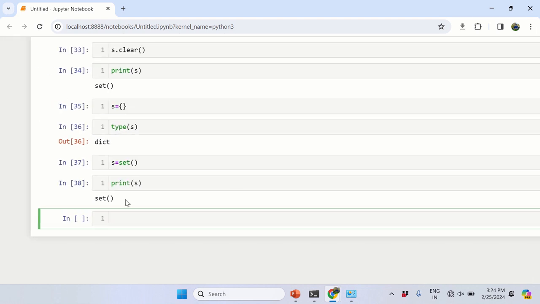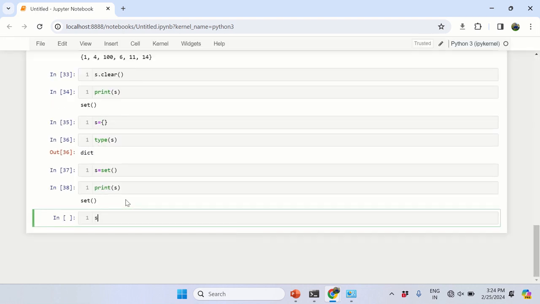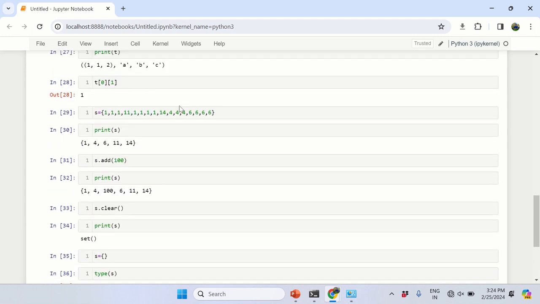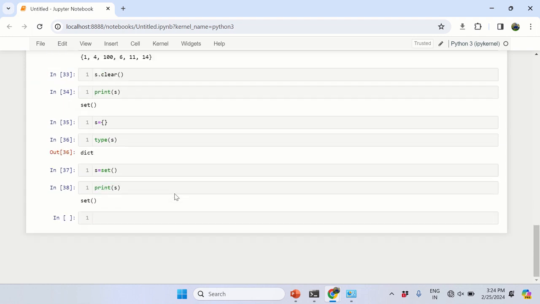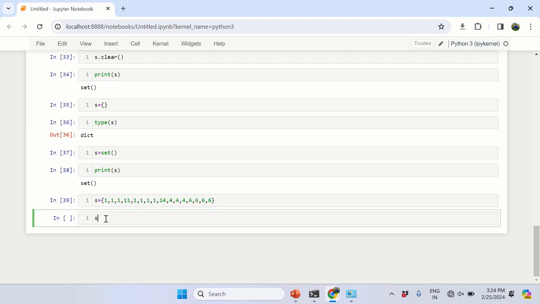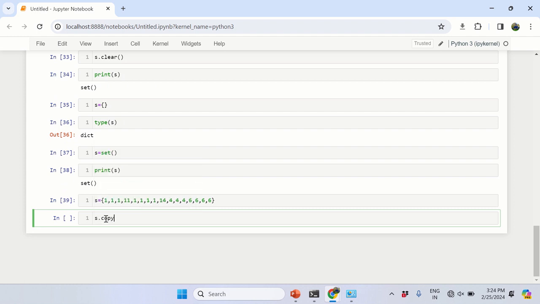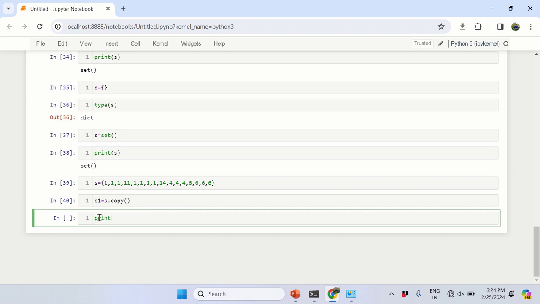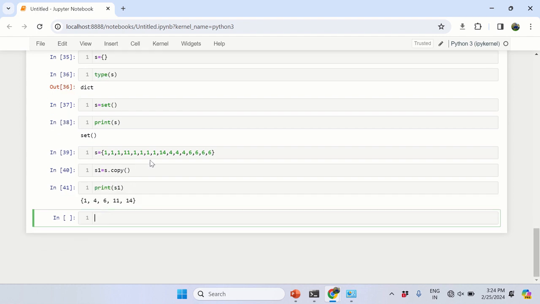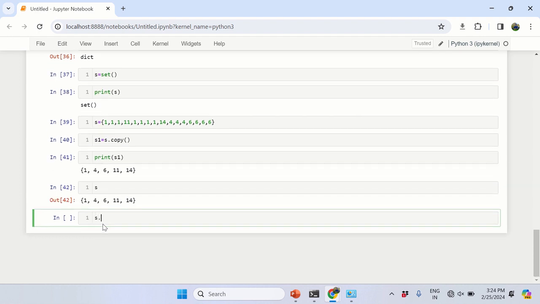Let us explore all the methods of the set. Let us take this set again. s dot tab will give all the methods present in the set. The copy method is used to copy the elements from one set into another set. For example, I am copying the elements from set s to s1 and printing s1. So all the elements present in s are copied to s1. Now s dot, print s dot tab.